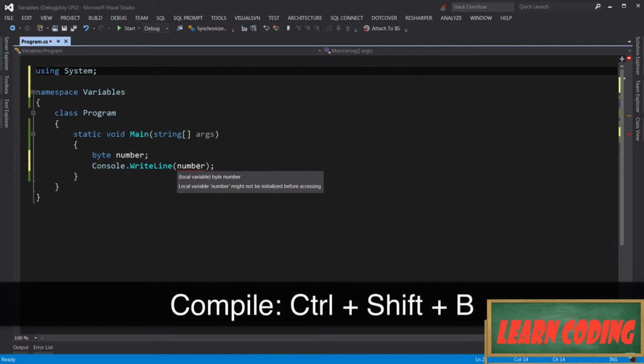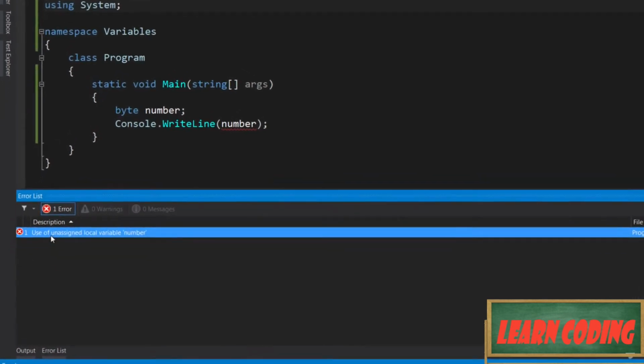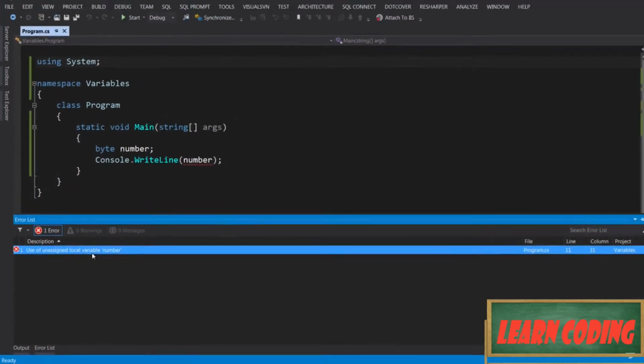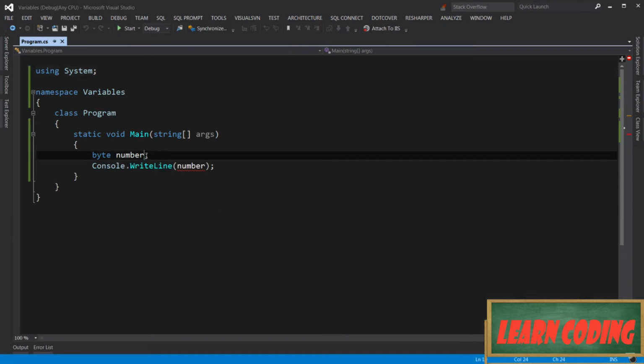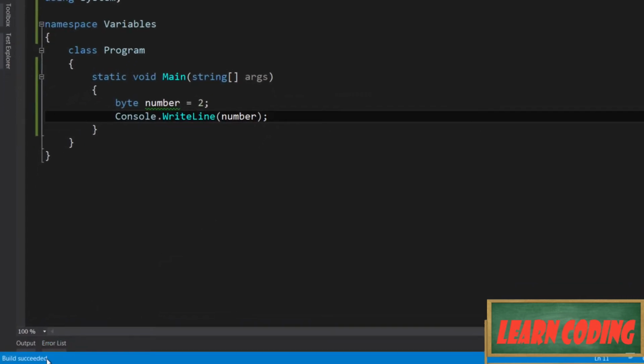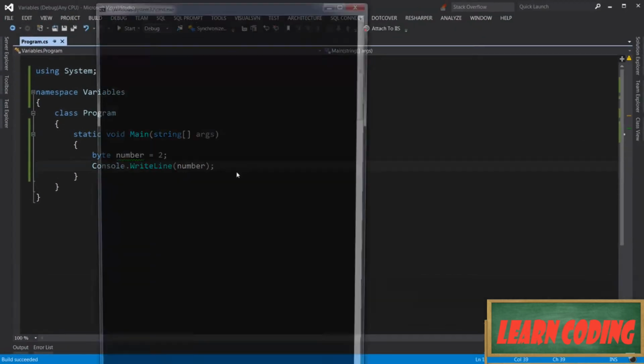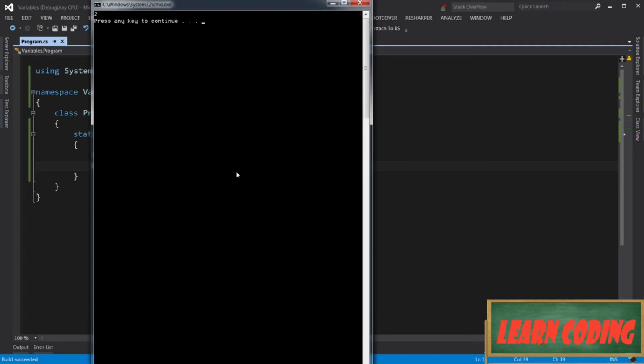To compile an application, you press Ctrl, Shift, and B. And here is the error list. Use of unassigned local variable number. We can solve this problem by initializing number, like setting it to 2, for example. And you see the red underline is gone. We can compile again, Ctrl, Shift, B. Build succeeded, take a look here. Now we can run the application by pressing Ctrl and F5. So we got 2 on the console.